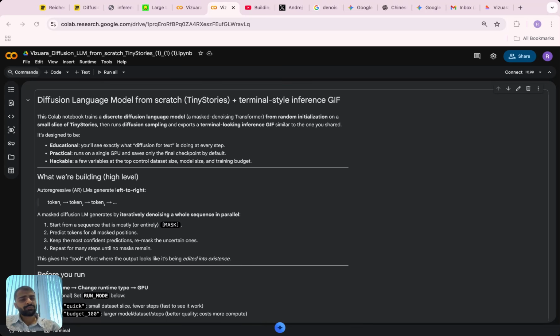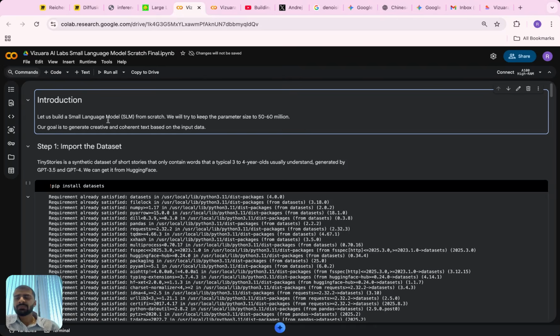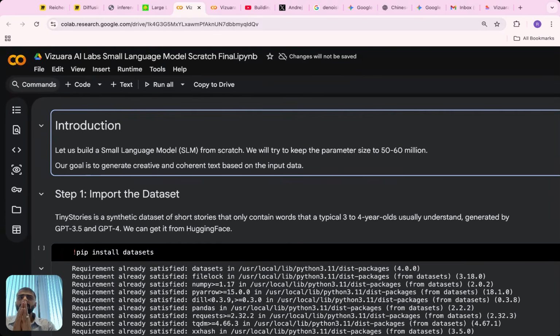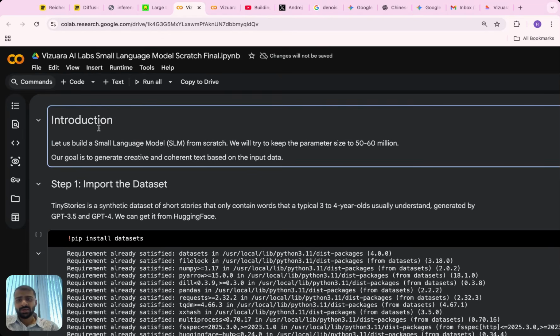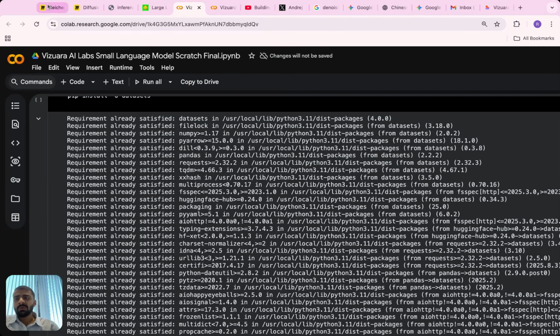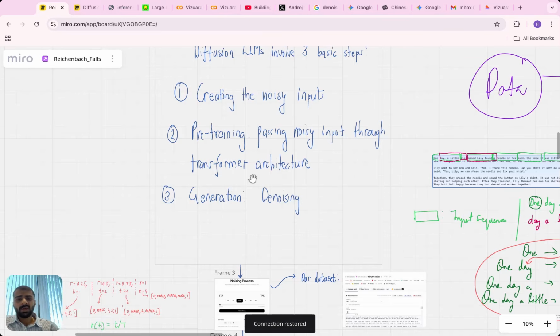Before moving on to diffusion model architecture and assembling it from scratch, I actually want to show you that we can build a small language model based on the traditional ARM architecture fully from scratch, based on what we have just seen on the whiteboard.